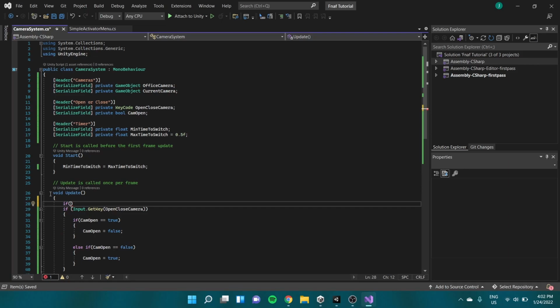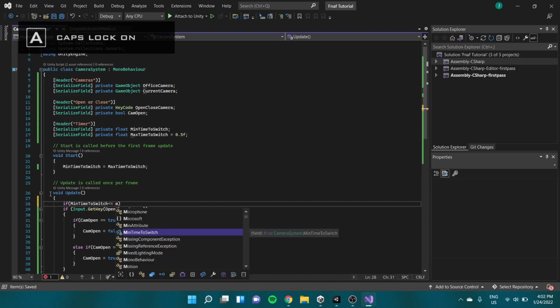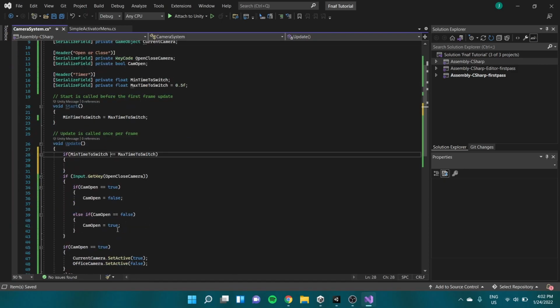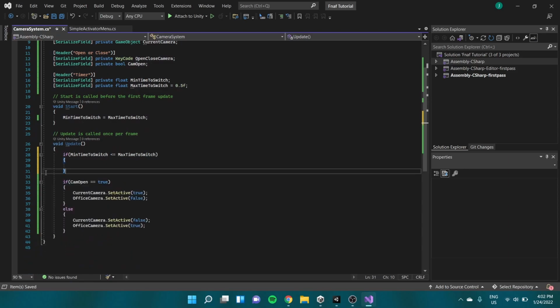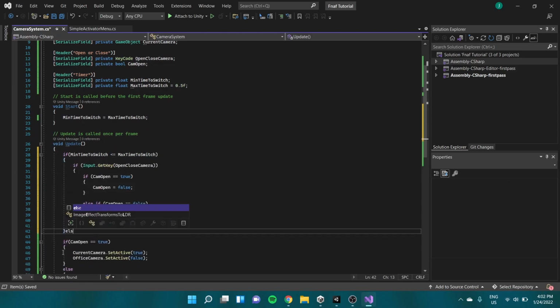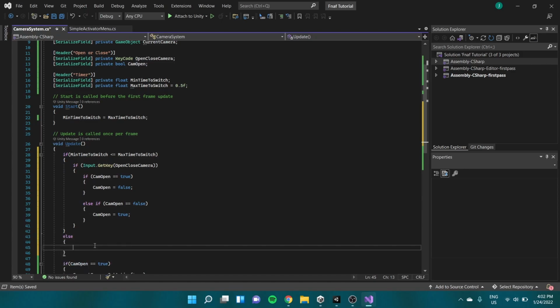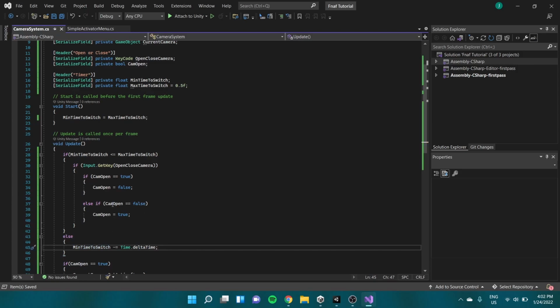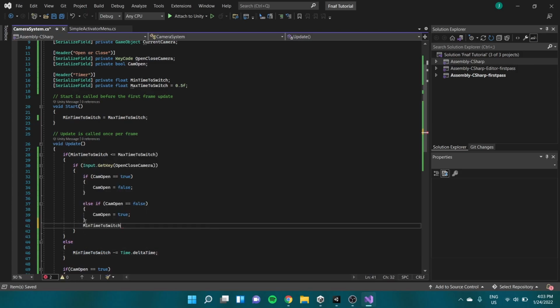If min time to switch is smaller or equal to max time to switch, then we do this. Else min time minus equals Time.deltaTime. Also add in the min time equals max time to switch, like this.